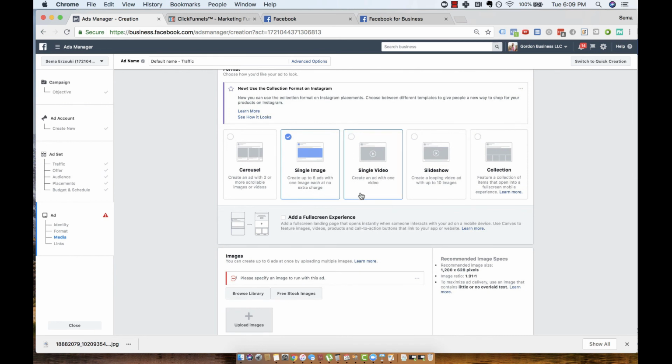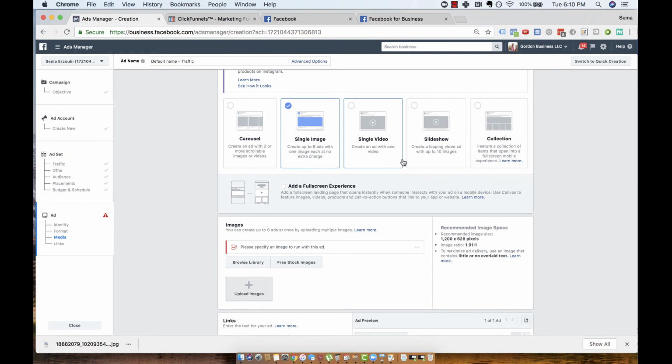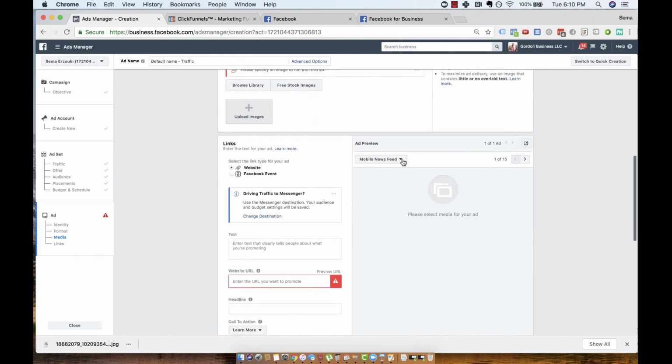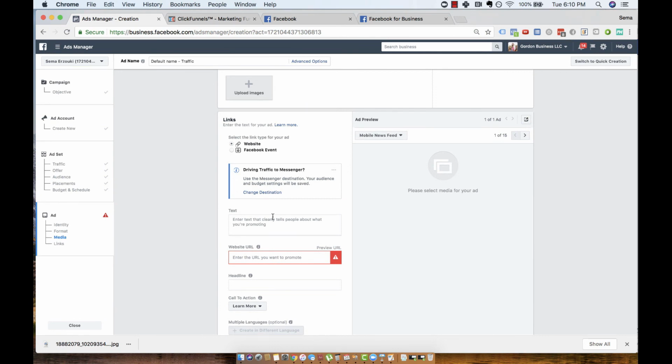It's just one image, and then a single video. You can upload a video if you want to run a video as an ad. And then slideshows, you can put a bunch of pictures up and it will just turn them into a slideshow for you. And then collection features a collection of items that open into a full screen. That's more for e-commerce related stuff, so I probably wouldn't use that. And I'll cover more of the strategies of which I prefer and which have worked best for me in a future video.